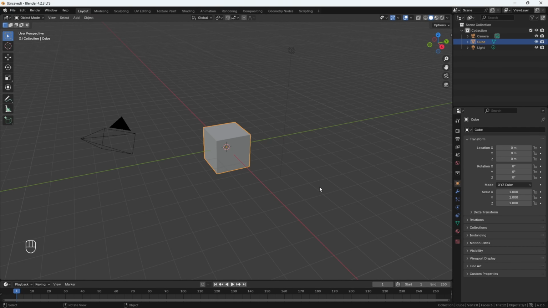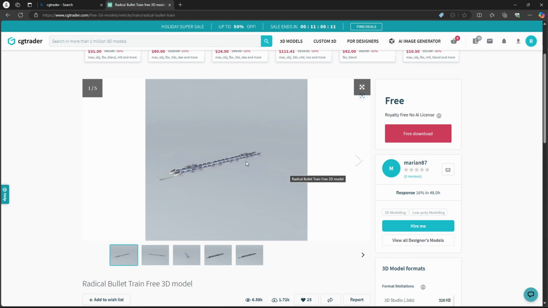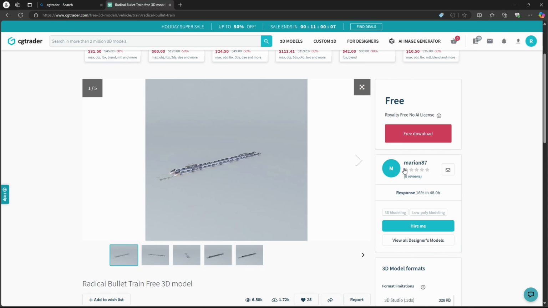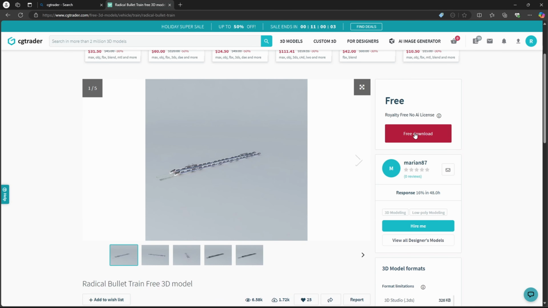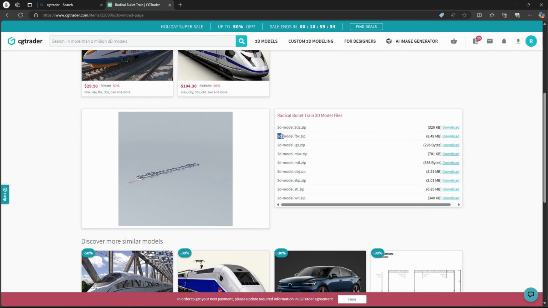Okay, to get started, we're gonna need to download a bullet train model online. So for the purpose of this tutorial, I'm gonna be using this free bullet train model made by Marion87. So go ahead and just click on free download. Make sure you have an account. So you're gonna wanna download the second one, the FBX version. So click on download.